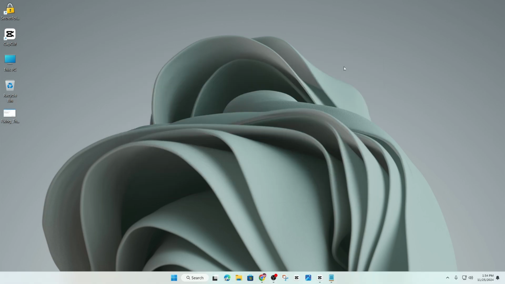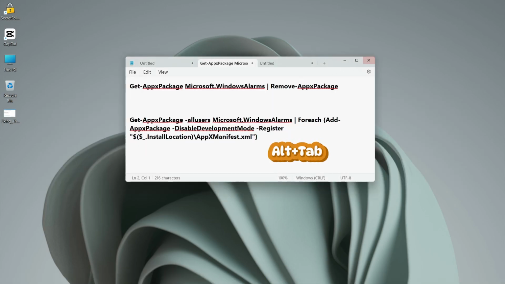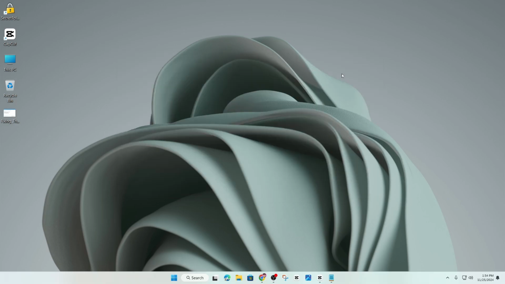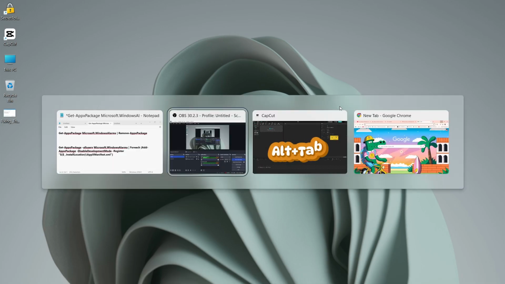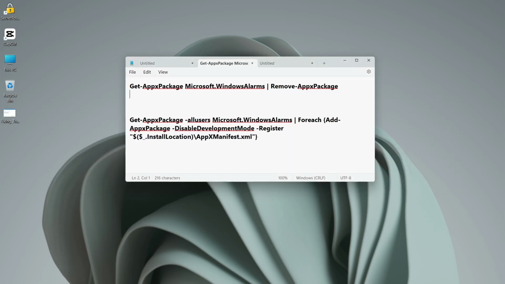The next shortcut is about switching between windows. If you just press Alt plus Tab, you can see I opened this notepad another time. If you press the Alt and Tab together, you can see there are 4 apps running, and if you simply release the Tab, it will open this app.